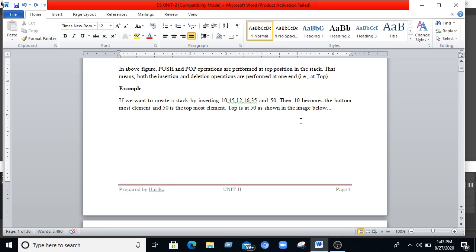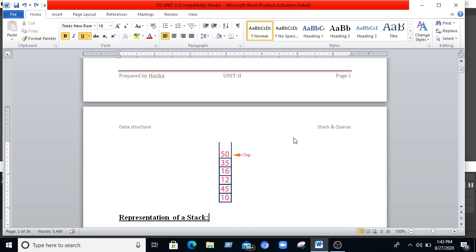If we want to create a stack by inserting 10, 45, 12, 16, 35 and 50, then 10 becomes the bottommost element in the stack and 50 becomes the topmost element in the stack, as shown below. By incrementing the top, we can insert each element into the stack. By decrementing the top, we delete each element from the stack.